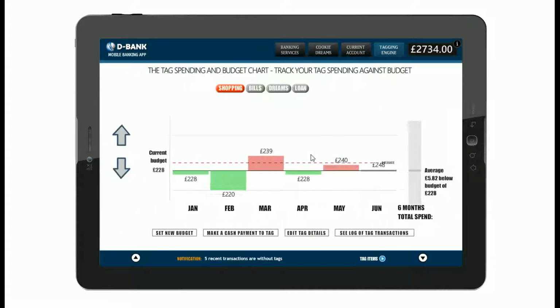Let's look at the next screen here. I'm just going to swipe left. And this is a special chart which I developed for looking more in detail at the budgeting of tags itself. So this is the shopping tag budgets chart. So we've got the various months going on here. We've got our spends. So I spent 228 in January, 220 in February, 239 in March. So you can see, for example, that the little red dotted line is the average spend. The black line is actually my budget. So I can see when I'm actually over budget, under budget.